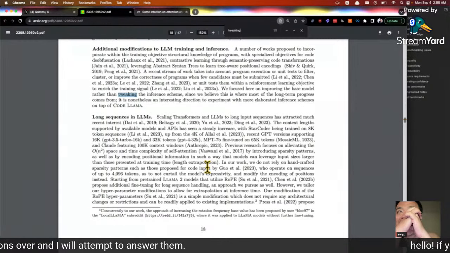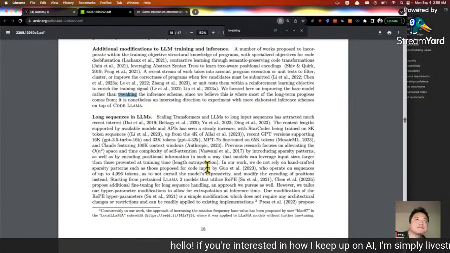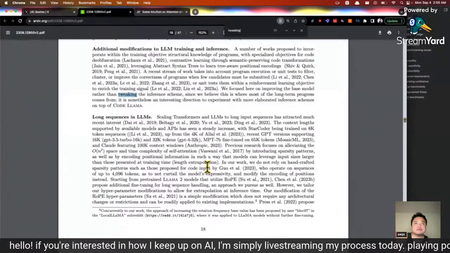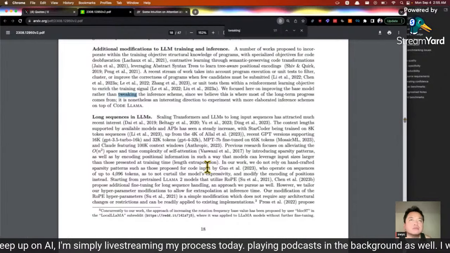Previous research focuses on alleviating the O(n^2) space and time complexity of self-attention, Vaswani et al. 2017, by introducing sparsity patterns, as well as by encoding positional information in such a way that models can leverage input sizes larger than those presented at training time, length extrapolation. In our work, we do not rely on handcrafted sparsity patterns such as those proposed for code input by Guo et al. 2023, who operate on sequences of up to 4,096 tokens, so as not to curtail the model's expressivity, and modify the encoding of positions instead.